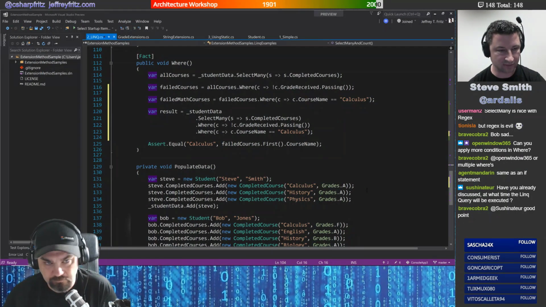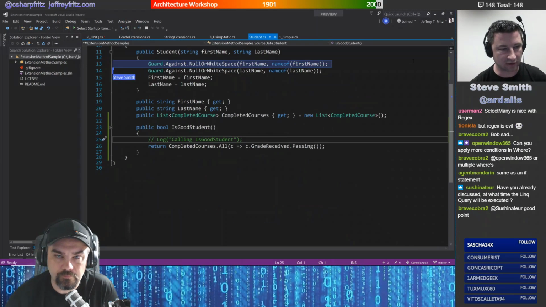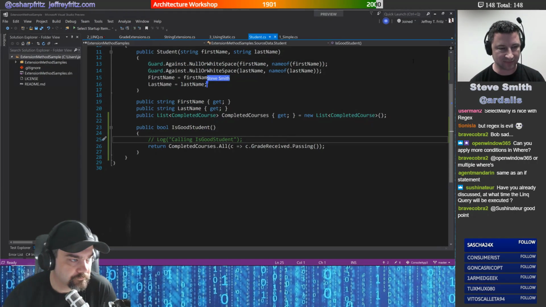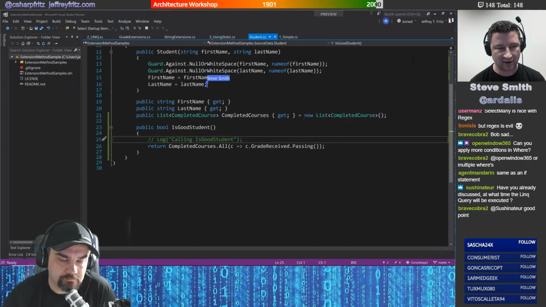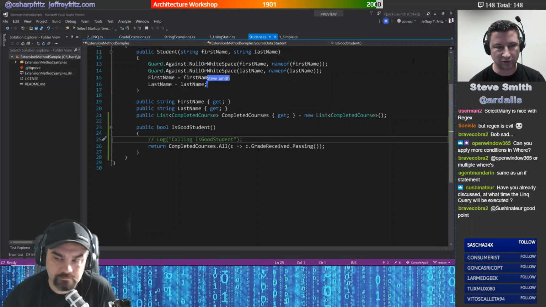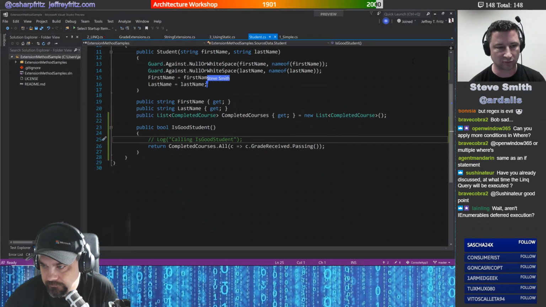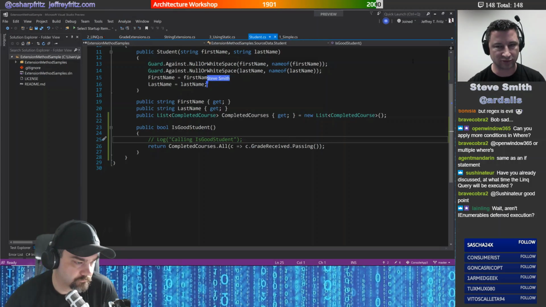So let me jump to Student real quick and demonstrate what a guard clause is. In theory, not a specific library or anything, a guard clause is just a clause that you add at the start of a method that checks that the inputs are good, and if they're not, it immediately throws an exception or returns or whatever, so that the rest of the code can operate believing that the inputs are good.